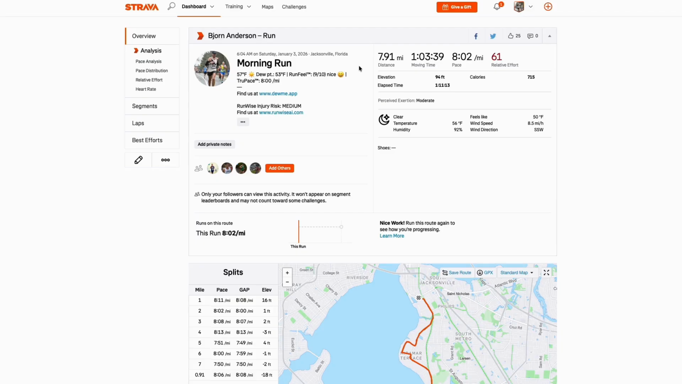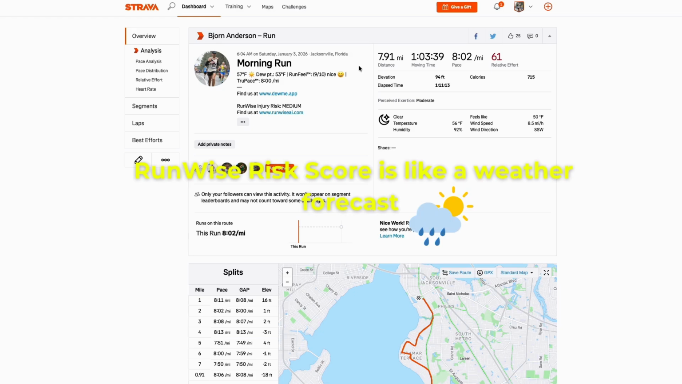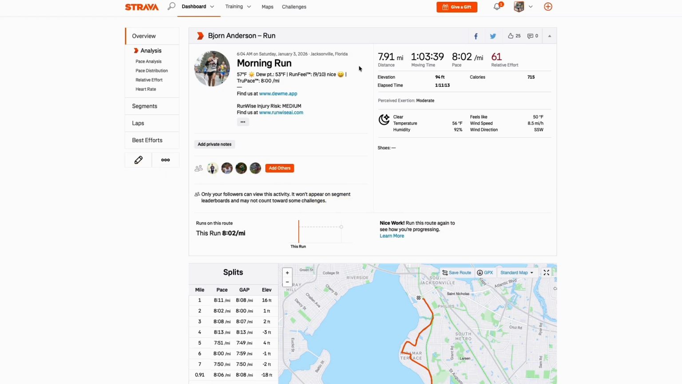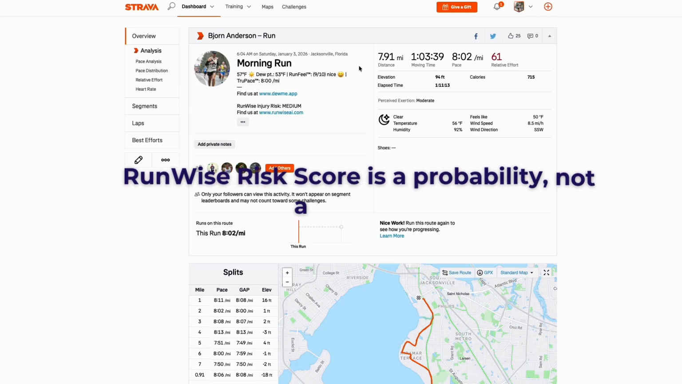The medium risk didn't mean an injury was going to happen, though. Think of the RunWise risk score like a weather forecast. It's a probability, which isn't a promise. It's a signal based on past patterns. Medium risk just meant the conditions were more uncertain than usual. This made sense since I'm ramping back up after some time off. For me, that's a risk I'm willing to tolerate right now.